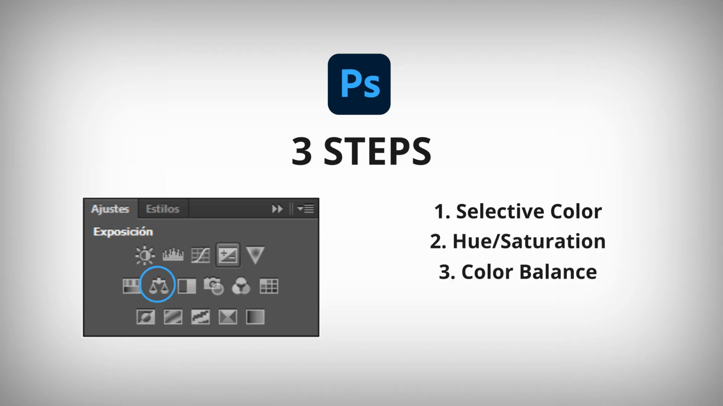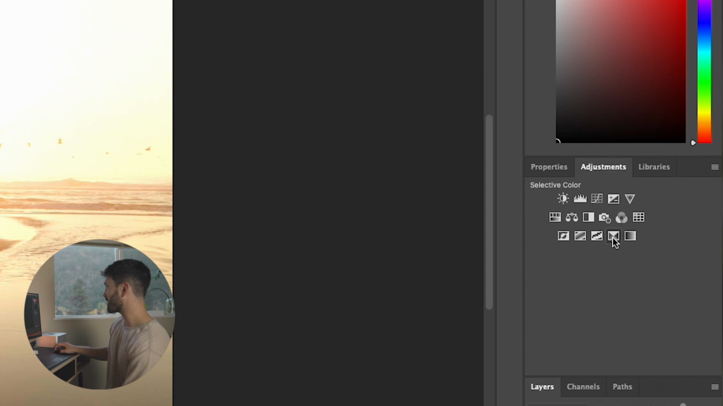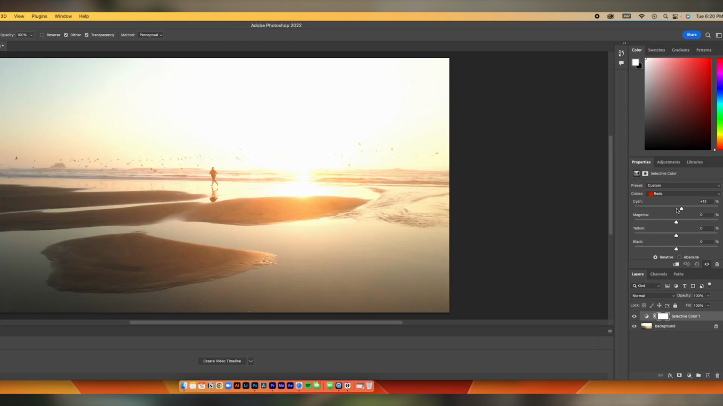Okay, so now that we have Photoshop open, there are three steps that I like to take in this process. The first step is you're gonna head over to adjustments, and then you're gonna hit selected color. So here you're gonna go through each colors as well as whites, neutrals, and blacks, and you're just going to adjust to your liking.